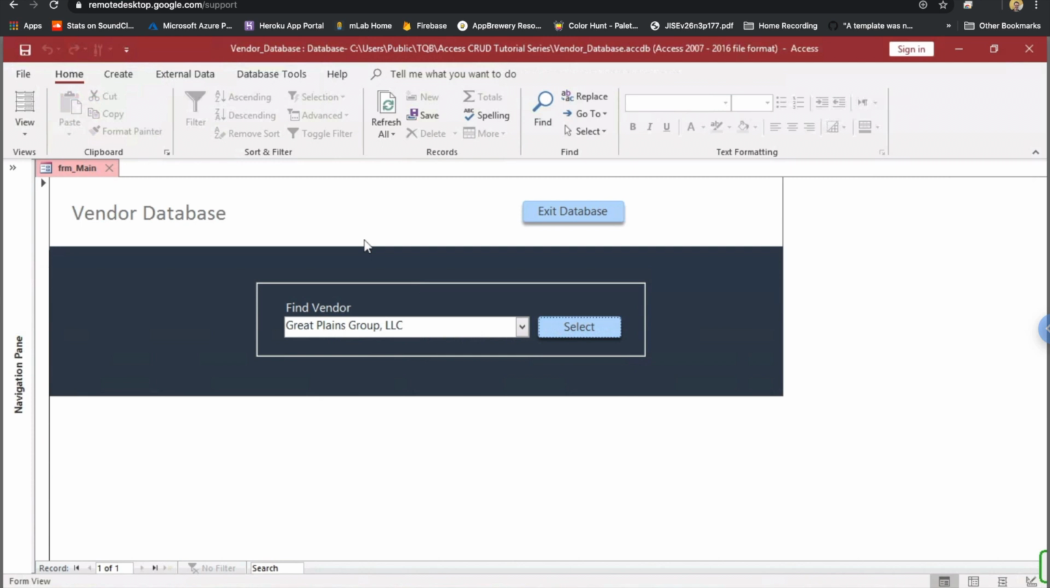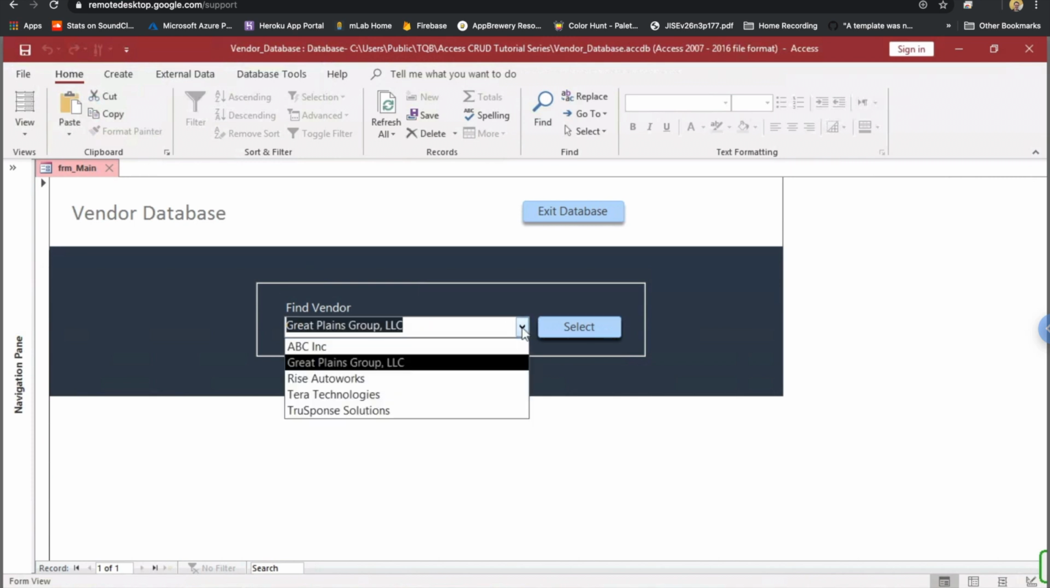trying to figure out a way, how do we select the vendor? And then when we select the vendor, we're able to view the contacts. So here's the final product right here, where when we open the database, it opens to this form, and we select a vendor. We have a drop down here, or combo box, with about 5 vendors.